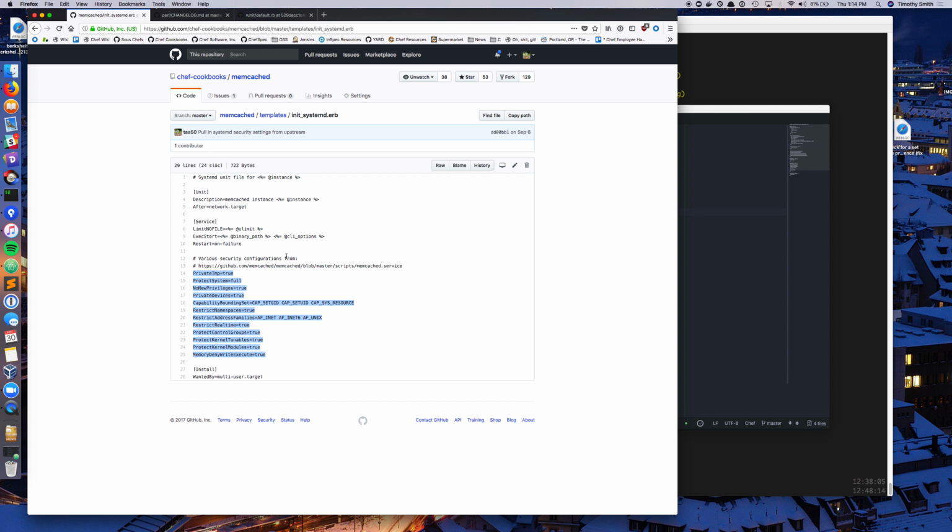So if your Memcache server gets compromised, you don't want that process to be able to write all over the file system, to read all over the file system. You want to make sure that it is as isolated as it can be. So this gives us that ability. We're restricting address families. We're putting it in a private temp directory. We're protecting the system. Like this is exactly what we want, right? Like we want to keep this process super isolated. So now out of the box, the Memcache service with Chef will be super isolated and protected.